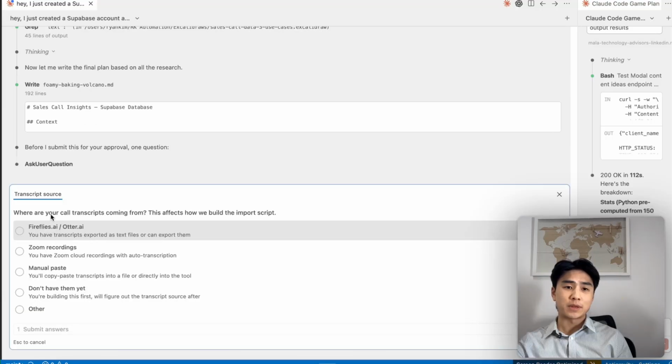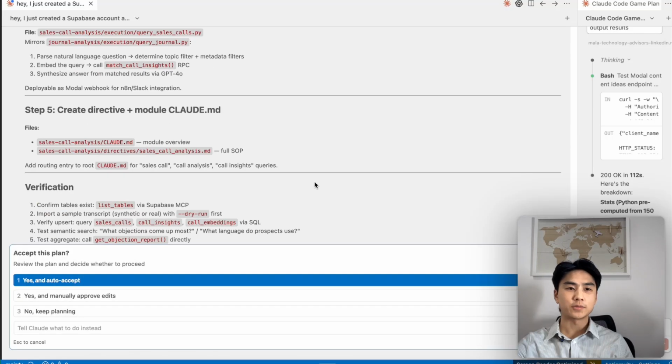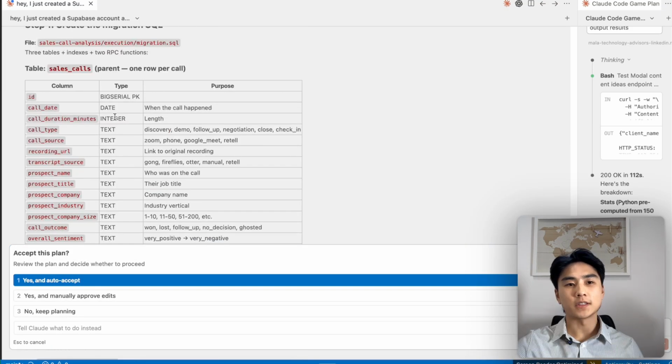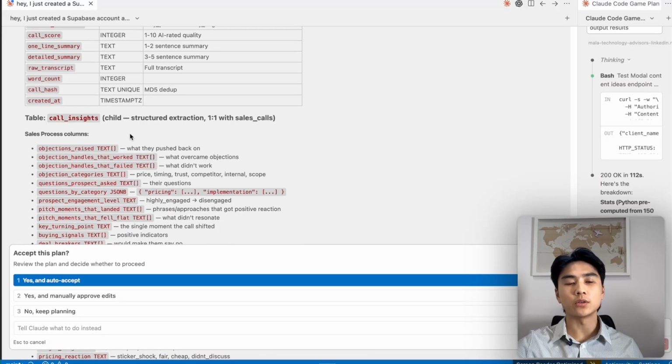It asks, before I submit this for your approval, where your call transcripts are coming from. This affects how we build the import script. It just made me the plan and did all this. Let's see what it came up with. It tells us all the things that it's going to do.